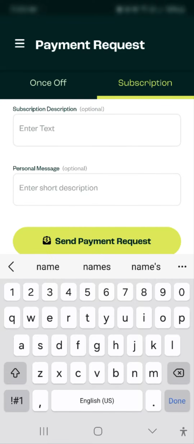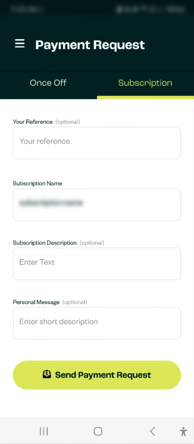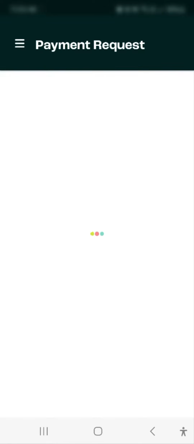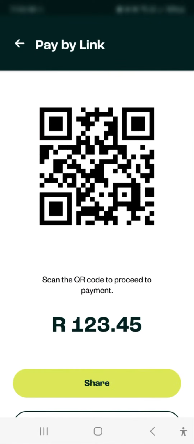Lastly, the subscription description and personal message fields are optional. Again, if you tap on the Send Payment Request button, it will load the Pay by Link screen with the QR code and Share button. The Cancel button this time will divert back to the Subscription tab instead.